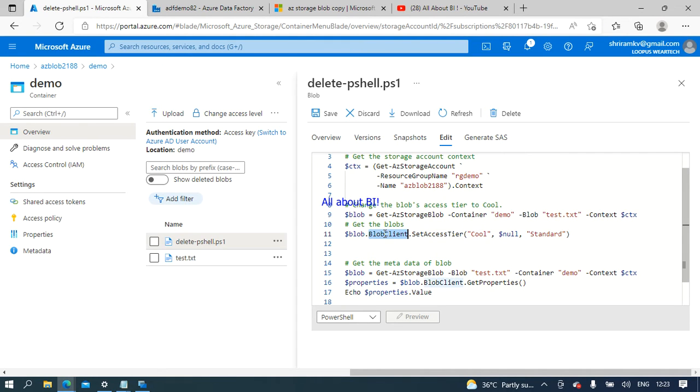We can use the blob client class and use the set access tier method. This set access tier method converts or places the blob from the default tier, whatever it is, to cool tier. If it is in hot tier, it will move to cool tier. If it is in archive, there is a little tricky part to it.